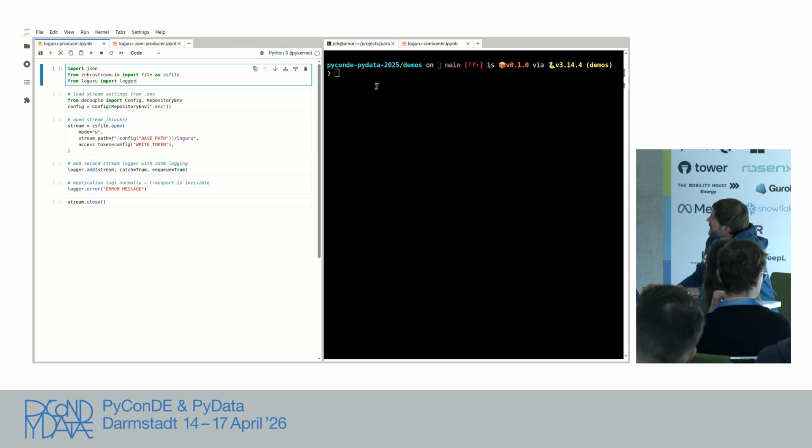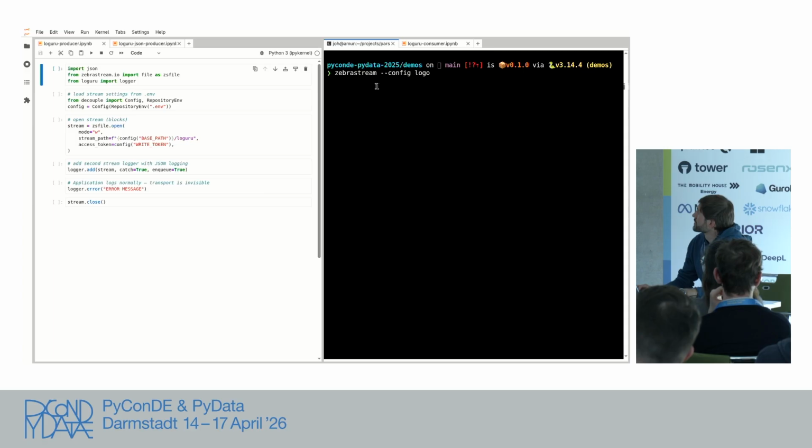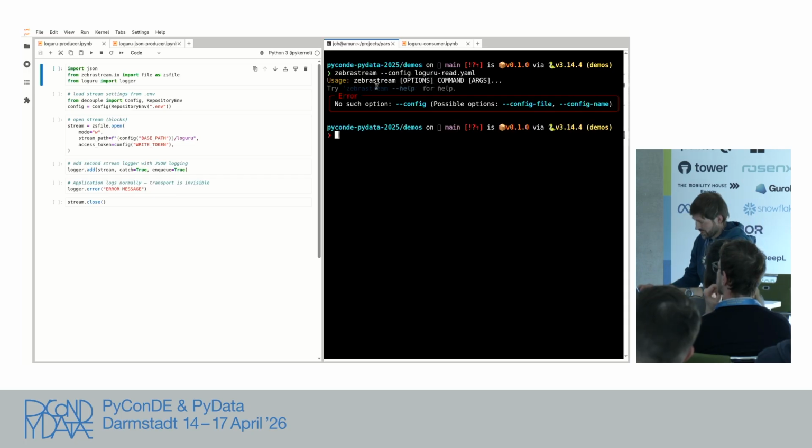Let's just say that we have a different system which is supposed to receive the logs in real time. Which is, I put here, loguru read. I put the stream address and the read token into a config again, and that's it. We just want it on the terminal.